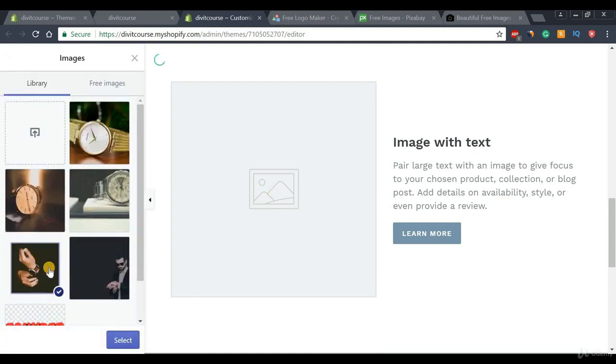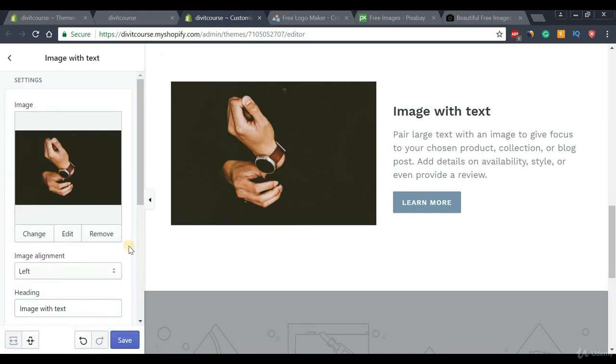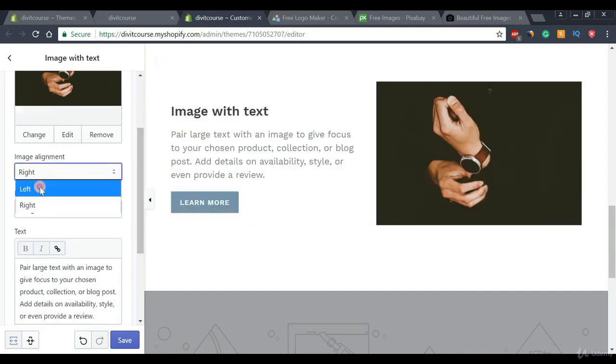You can simply go ahead and pick a picture. I'm going to go ahead and select this picture right here and then press the select button. So once you have the picture in place, we can scroll down over here and put it on the right side, for example, or keep it on the left.